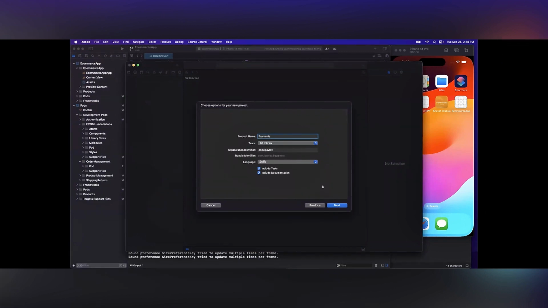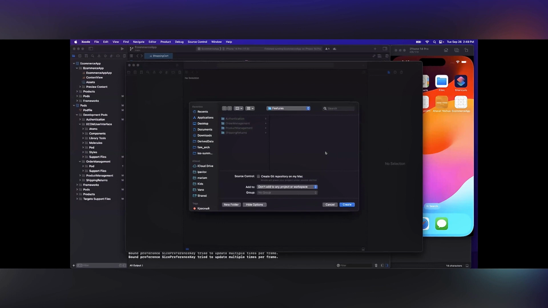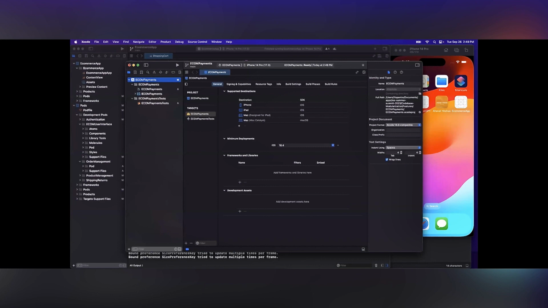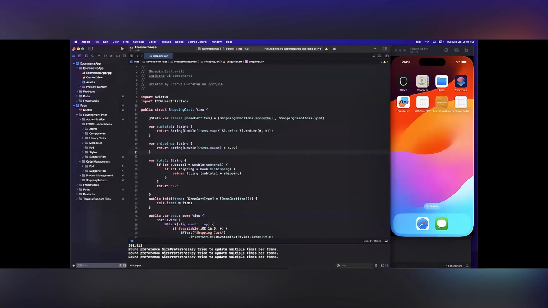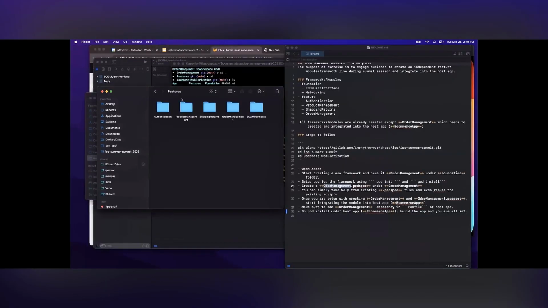Is it important to be with a prefix for payments? Yeah, name it something like econ payments, so you avoid any conflict from any of the payments that Apple has in any of its SDKs. So name it econ payments. Awesome. We put it inside our features. Create. Cool. Now let's close that. We have our econ payments.